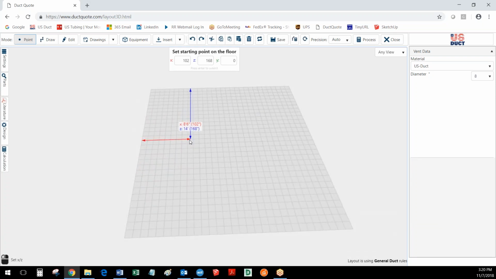You have to have a beginning point to start drawing your duct. So we click the point mode at the top left of the screen here, and we turn that mode on. As we bring our cursor into the grid, you'll notice that we see the X, which is in red, and the Z, which is in blue, coordinates being displayed at the cursor.